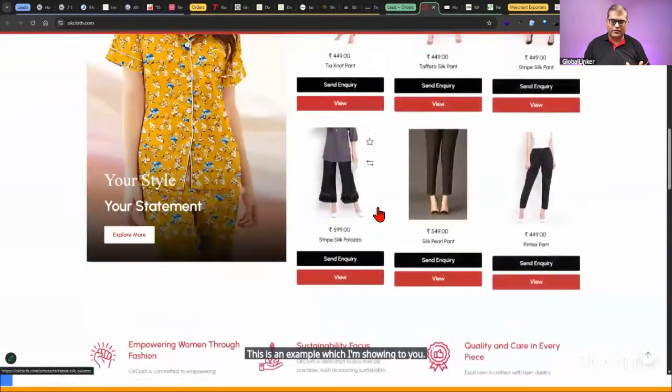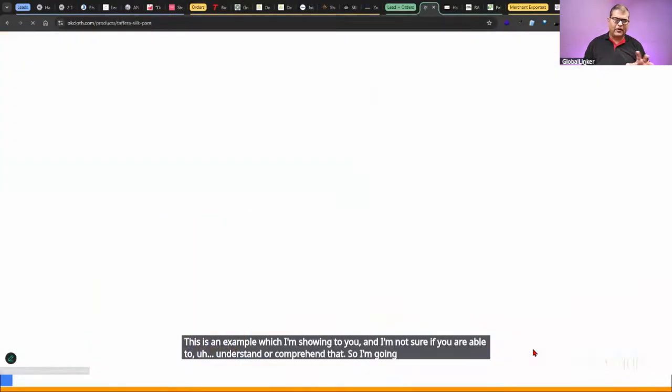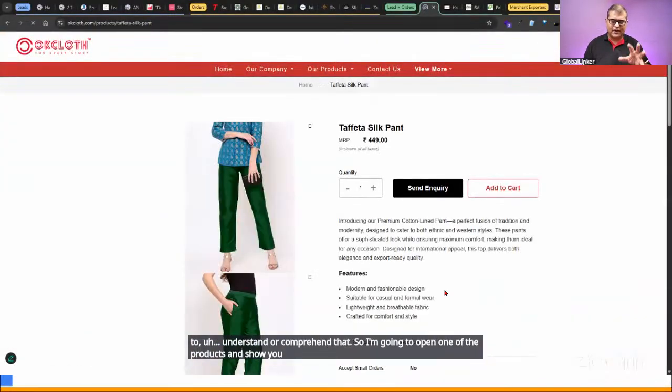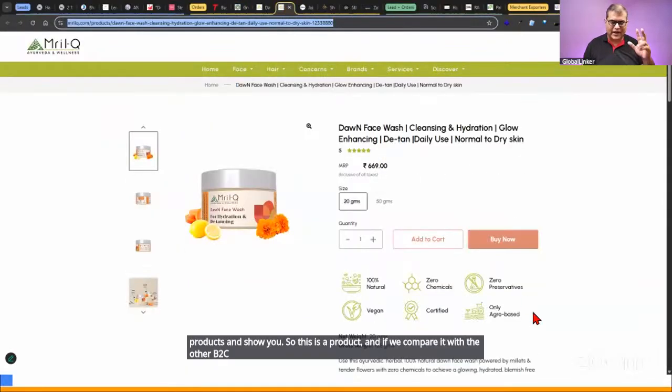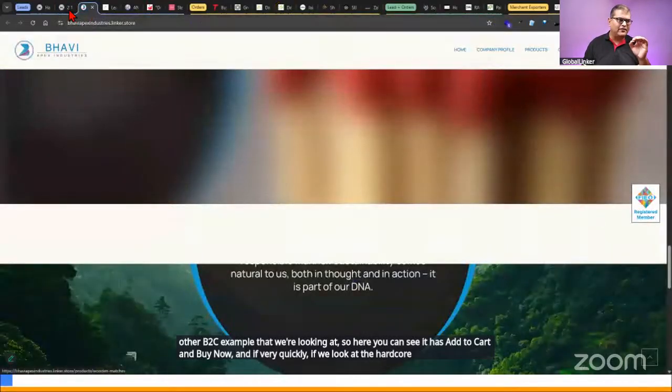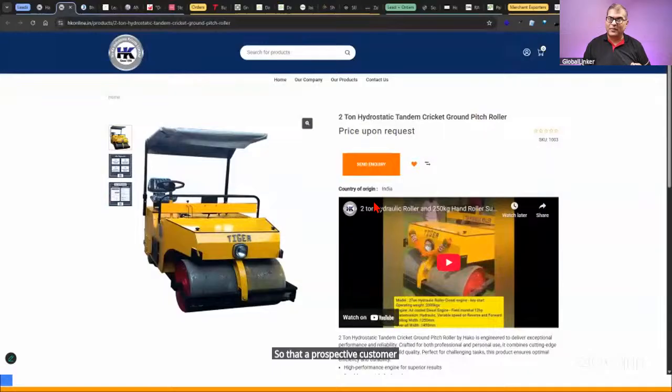And I'm not sure if you are able to comprehend that, so I'm going to open one of the products and show you. So this is a product. If we compare it with the other B2C example that we were looking at, here you can see it has add to cart and buy now. And if we quickly look at the hardcore B2B example, there was just one button, send inquiry, so that a prospective buyer can send the inquiry.